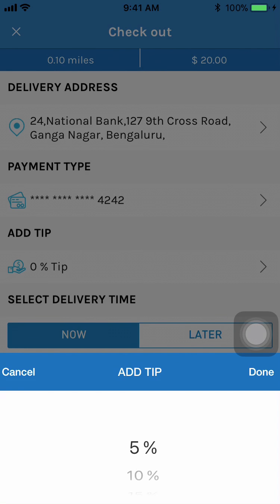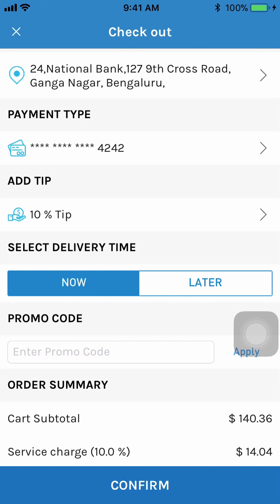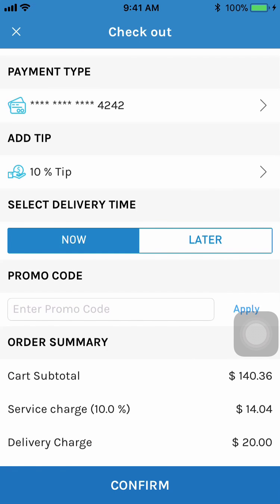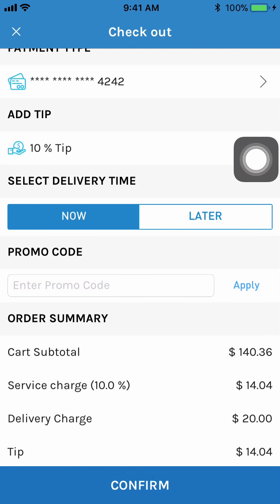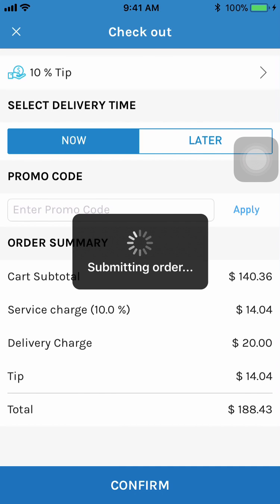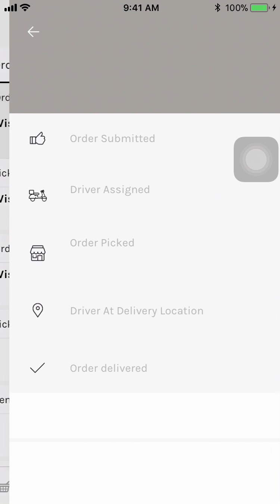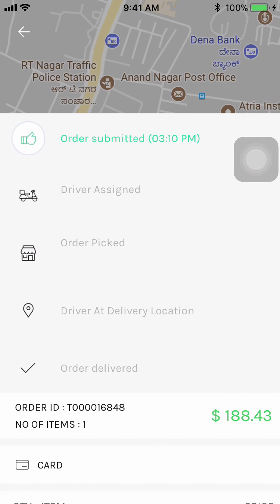After that, I can tip the order and select from now and later. We'll stick to now. Enter a promo code if we have one and get some discounts. Now the payment breakdown of the order summary is available here, and the total that I have to pay is $188.43. So I'm going to go ahead and hit on confirm. The moment I do that, I can see that there's a new order that is being placed under my current orders, and when I go ahead and click on it, this has a different set of options and order statuses.